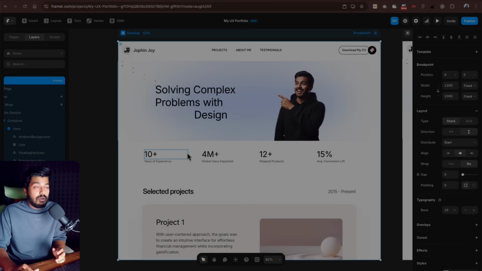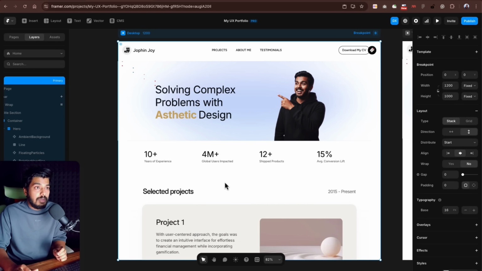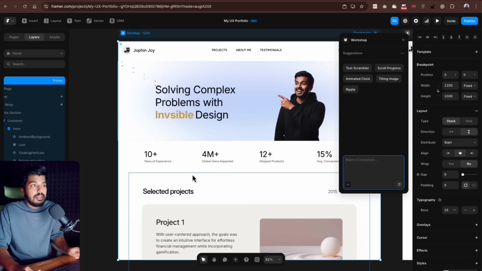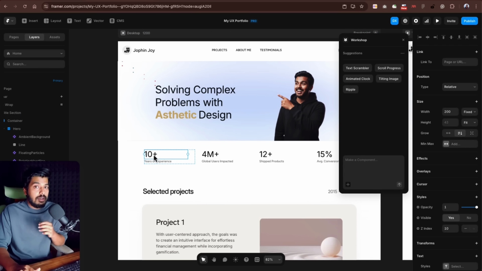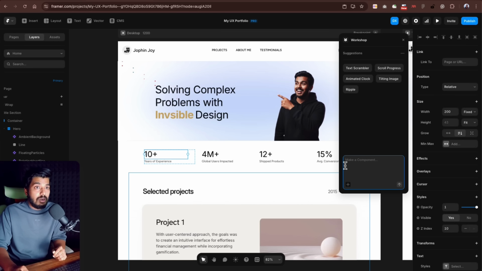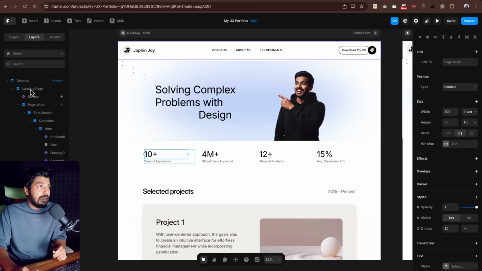Apart from this, they also have an AI plugin, which is called Workshop. So let me just click on this, and it's just a chat interface. You can tell it what you want. So probably I want these values to dynamically increase. So I just have to come here and say that I need a dynamic counter, and that will just create a dynamic counter. And I've already done this. I'm just going to show you the output directly because that's going to take time.